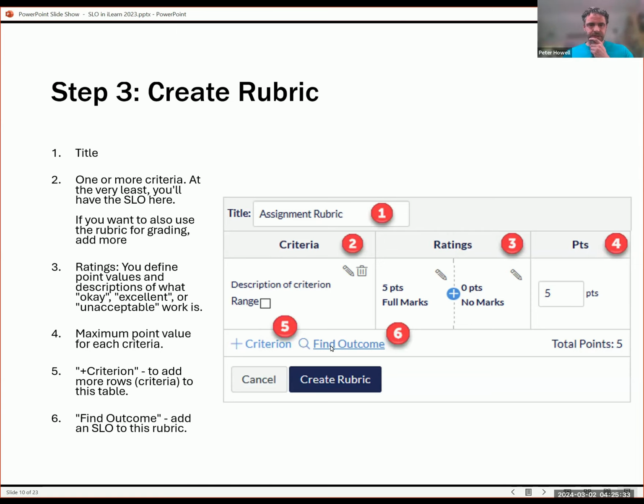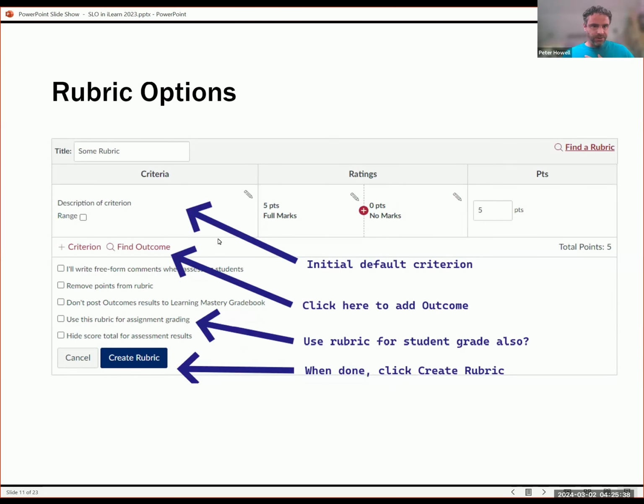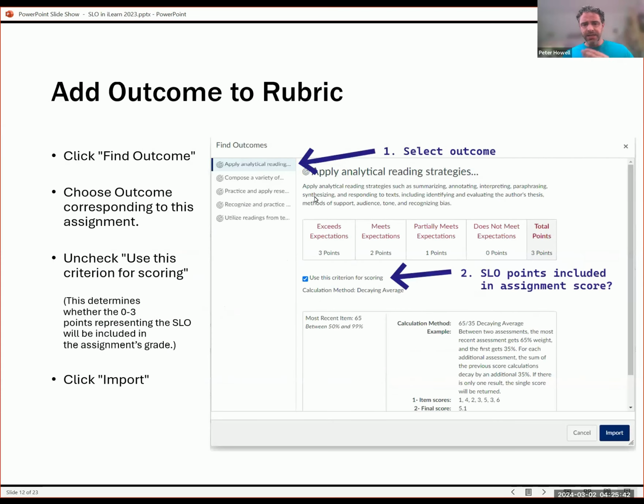So you click that find outcome, you'll be presented with, oh, I'm sorry. I'll come back to that. You click find outcome, you'll be presented with that same list of outcomes that you checked. And you'll just pick out which of the course outcomes that you're going to apply to this assignment. The one thing you need to do on this screen and on this screen only is uncheck this.